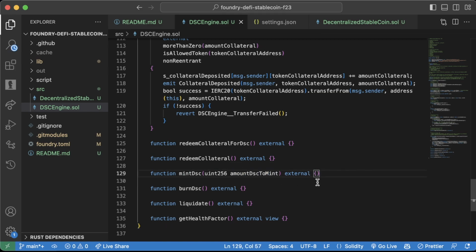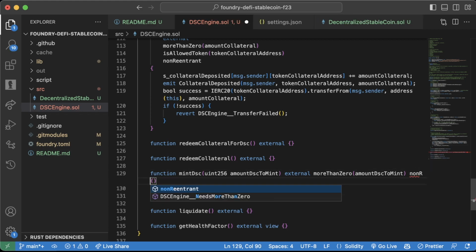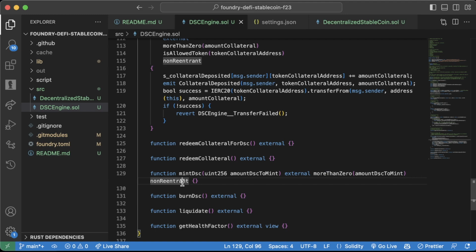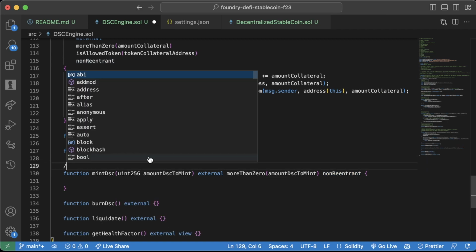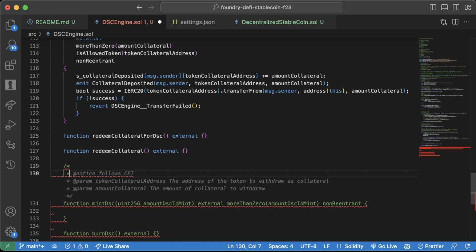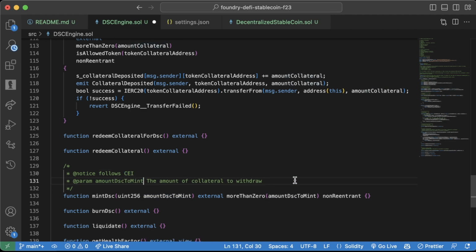And let's add some checks here. We should have them mint more than 0. amountDscToMint. What else? We probably want this to be non-reentrant, even though we probably don't need this to be non-reentrant because it's our DSC token, but let's put it in here anyways. It's probably all we need for now. Looks like GitHub Copilot even gave me some, follows CEI. Yes. Oh, that's wrong. amountDscToMint, the amount of decentralized stablecoin to mint.